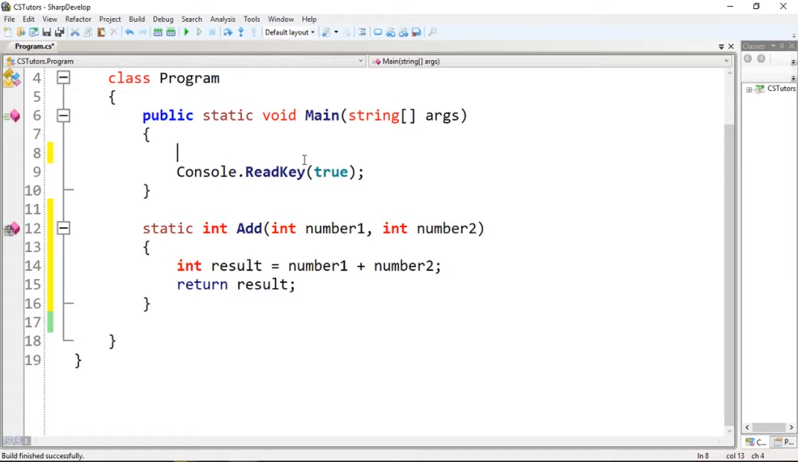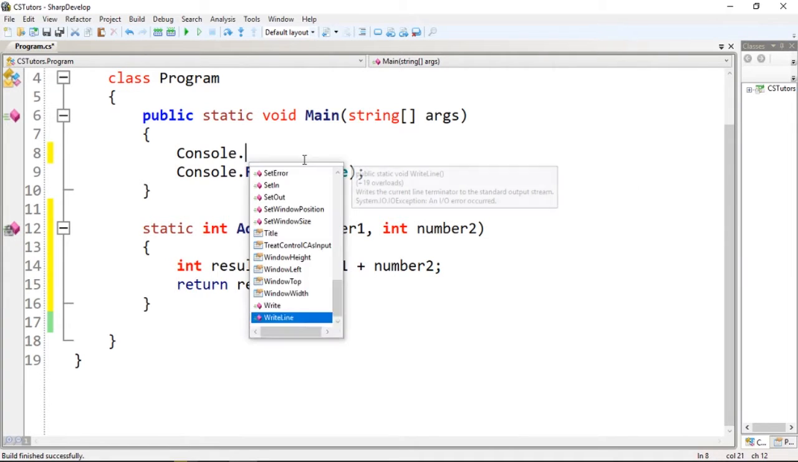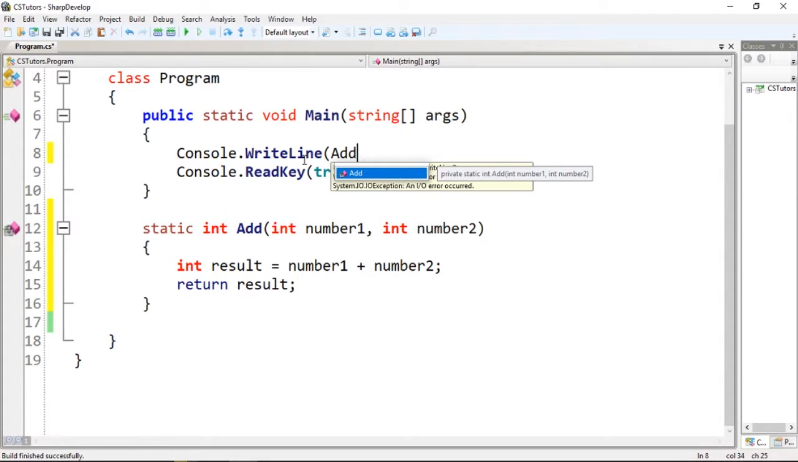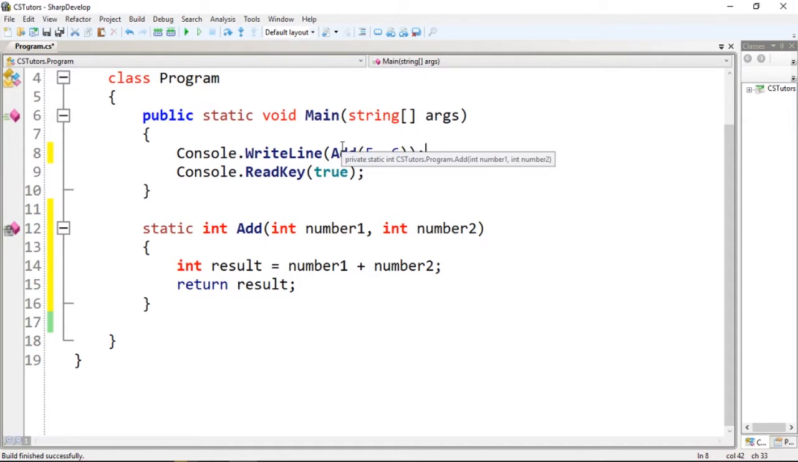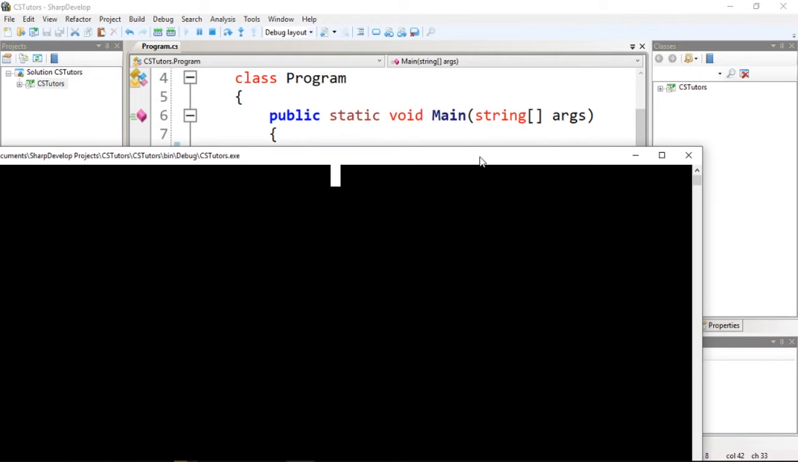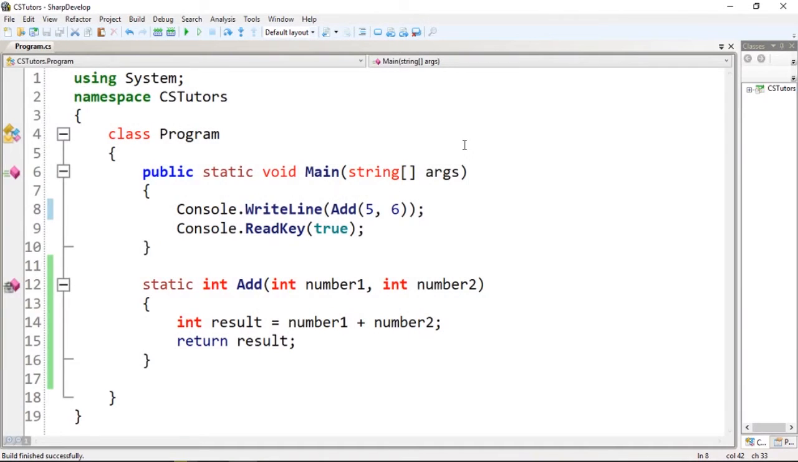So what we can now do is to type console.WriteLine, and let's call the function add. As you guys can see, I have some syntax highlight right there. I'm gonna pass two numbers, 5 and 6. So if I call a function inside of the function, the order will be preserved. So you can pretty much know that this will print the result of this operation, which is 11. Okay, so this is our first function or method.